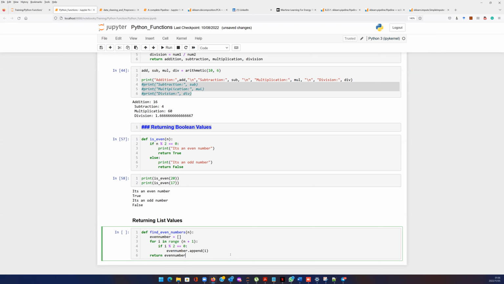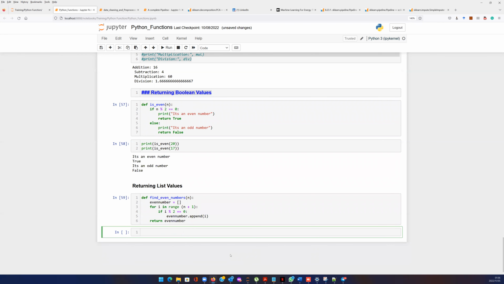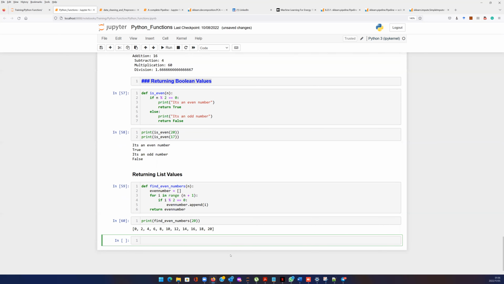Right? Let's try it. So I'm now going to say print, find even numbers, and let's say I say 20, and I run it. You see, by default, it's going to start from 0. Remember, range. See, it prints the even numbers.